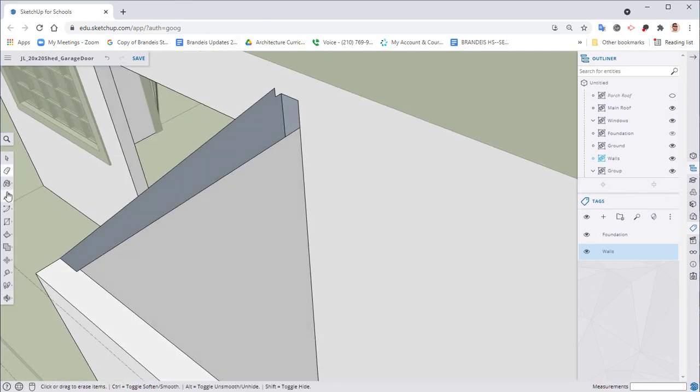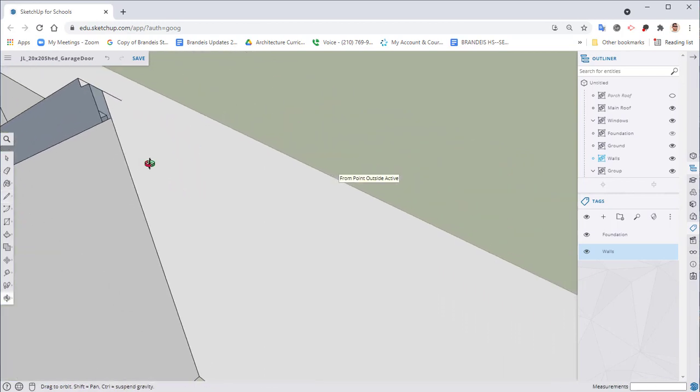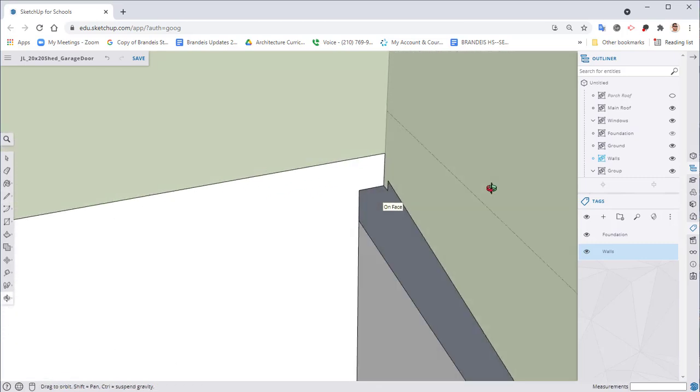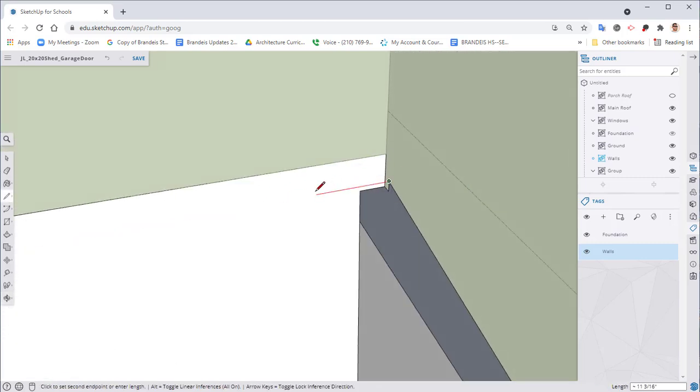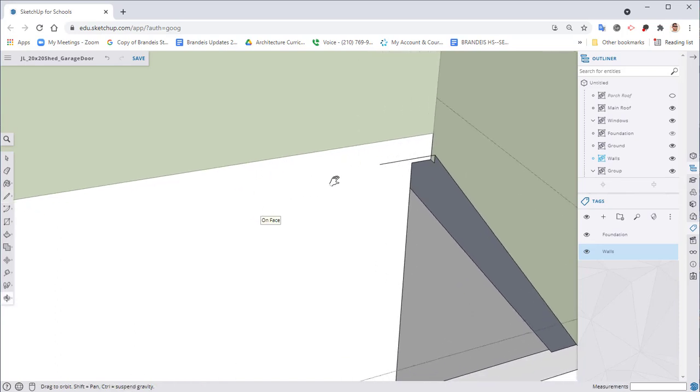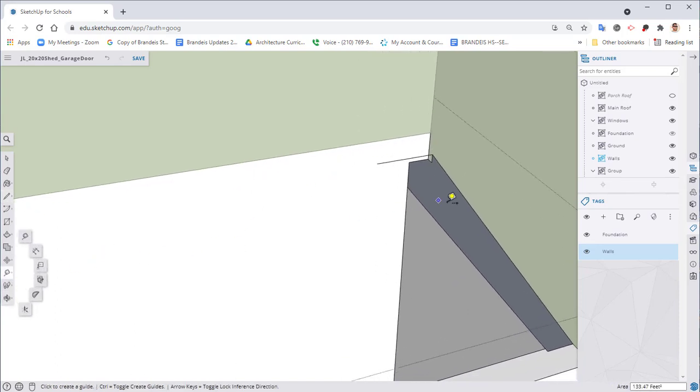At this point, I'm going to come over here, go to my endpoint. I'm going to draw a line along the red axis on both of these sides. I'm going to take my tape measure. I'm going to hover over that line. Your guide should be red. I'm going to type in 4, enter.